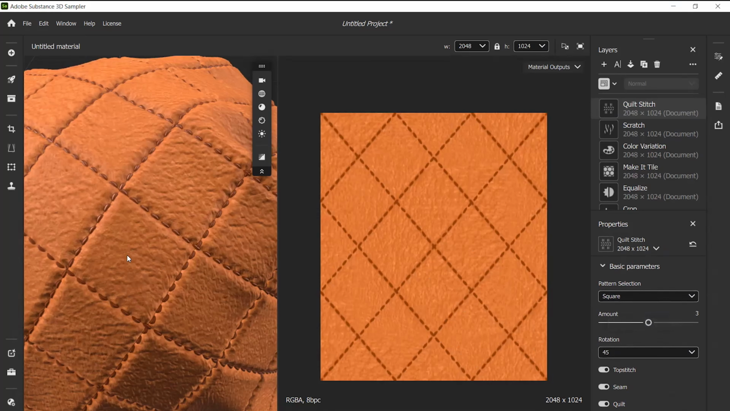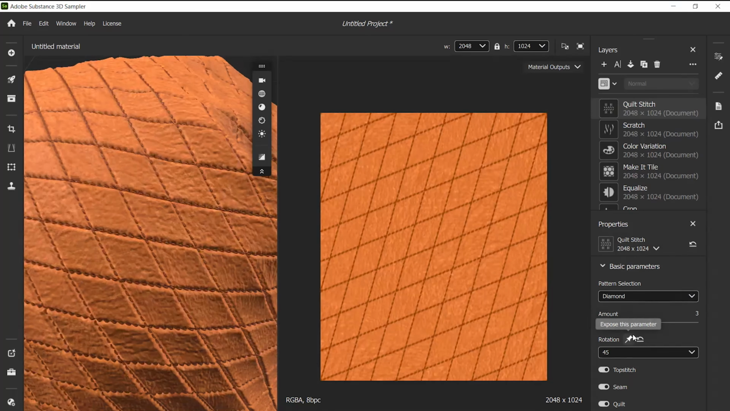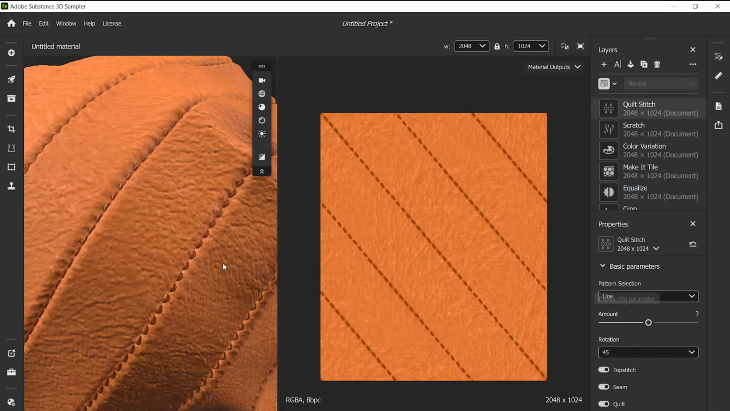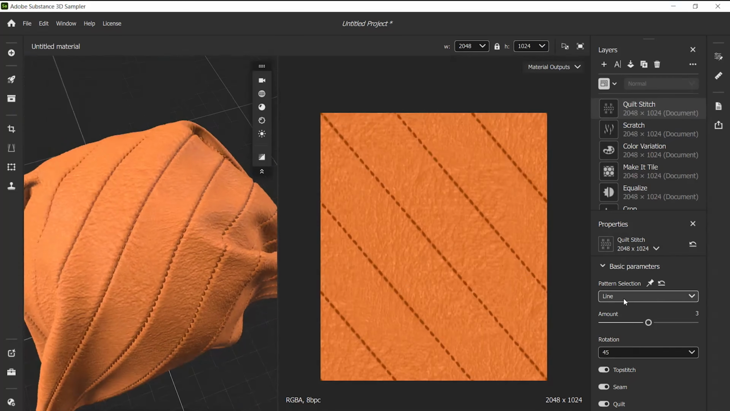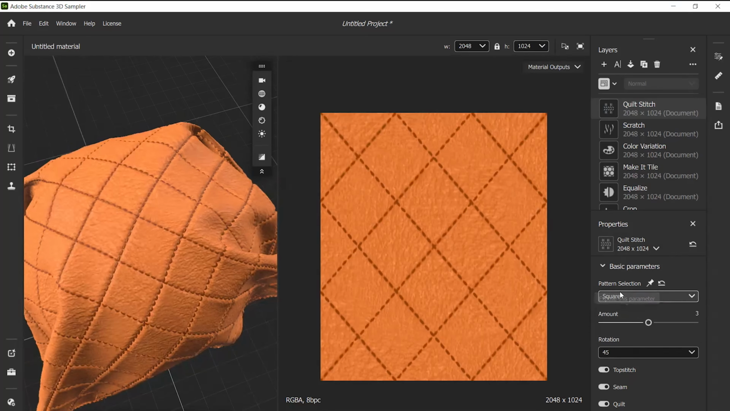At this stage also, if you wanna change your pattern, you can do that. Maybe you wanna go for diamond, or maybe you wanna go for just line. So after doing all the settings, you can go for that. Let me keep it square.